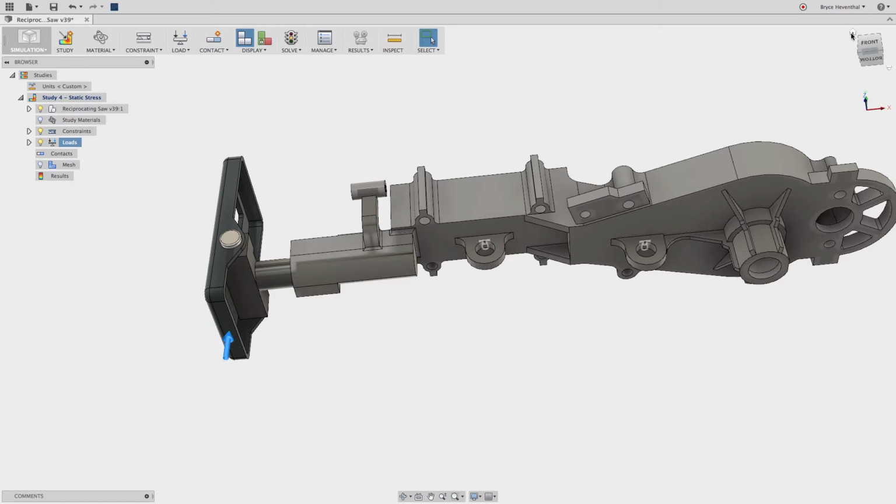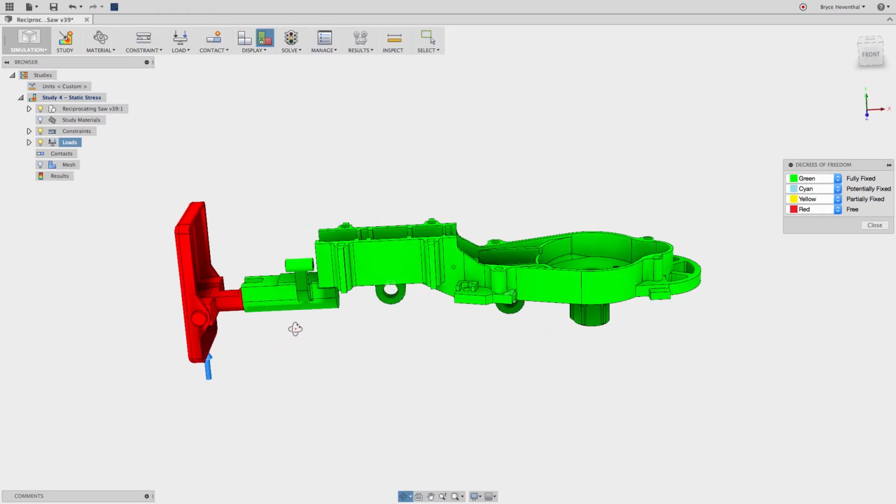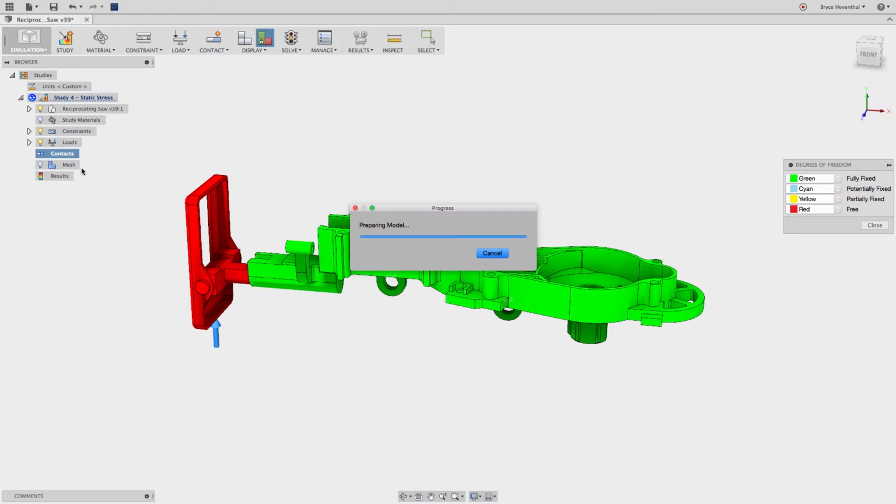One of the most common mistakes while setting up a finite element analysis is either over or under constraining our problem. Fusion 360 allows us to turn on our degree of freedom plot. This will show if components are fully fixed or free to move. Now, we will need to add contacts. Contacts are used to describe how components interact with each other.